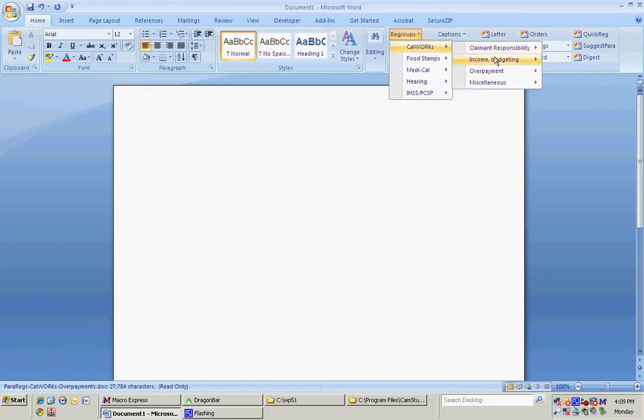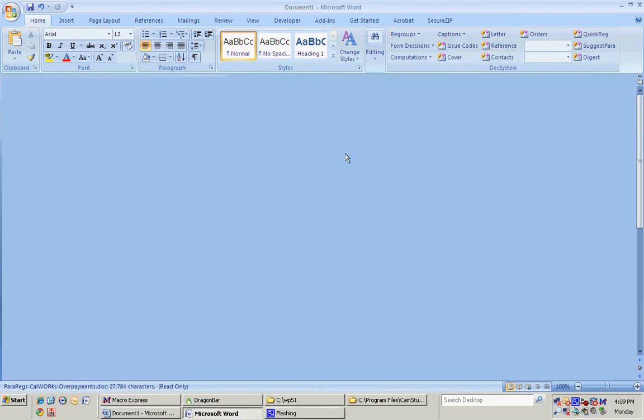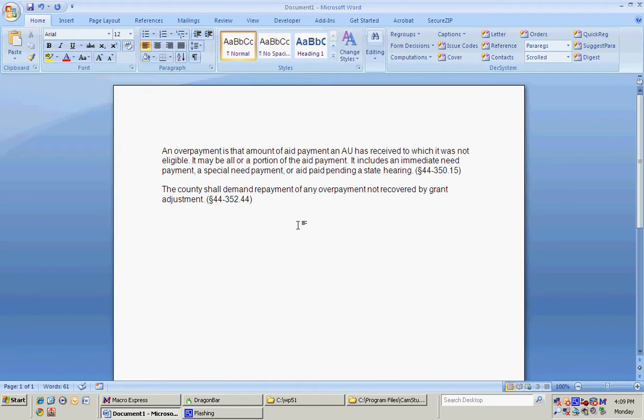It's CalWorks, and then overpayment, and then overpayment regs. And if I click the button there, then the standard two regulations that you're going to want on just about any overpayment case you have will come out. And that is the definition of an overpayment and the fact that the county has the right to demand repayment of it.